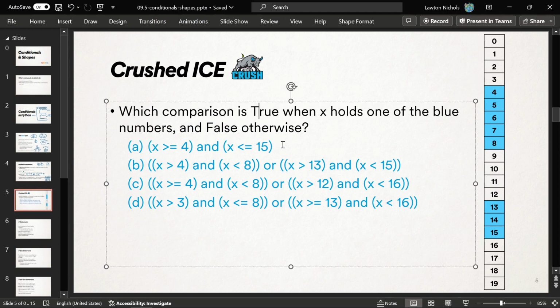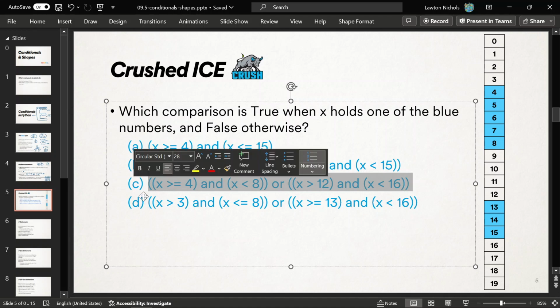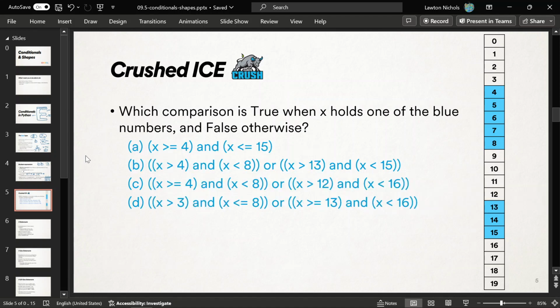So which of these expressions results in true when x, pretend that x is a variable and it could hold anything, but I only want x to hold these blue values. I only want x to be 4, 5, 6, 7, 8, or 13, 14, 15. It could be any of the blue ones. Can't be any other number. Okay? That's what I want x to be.